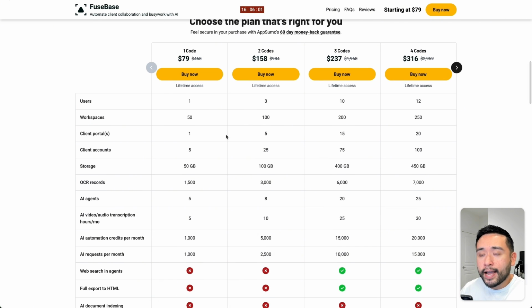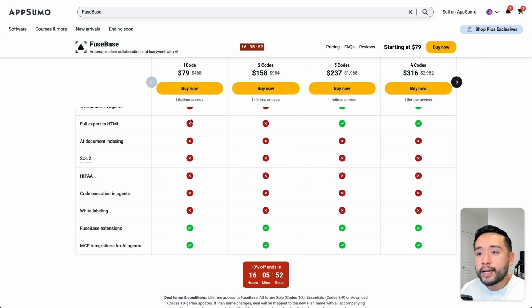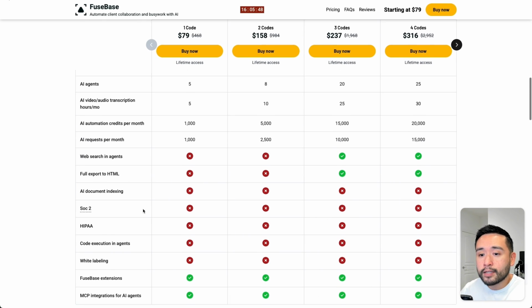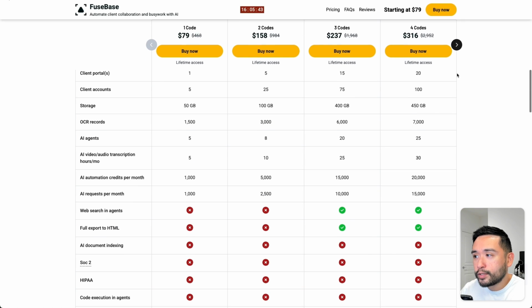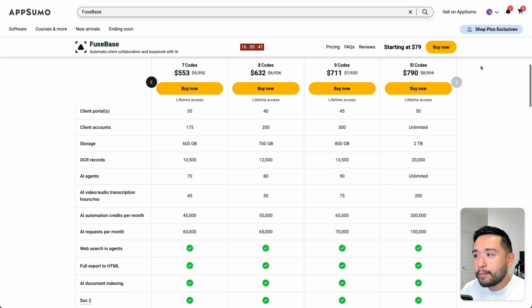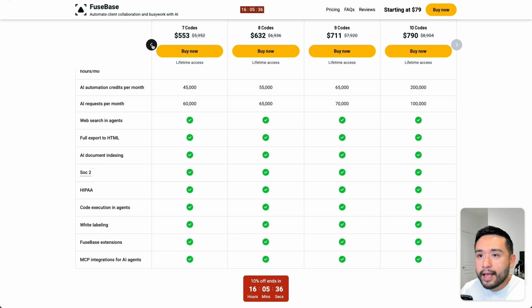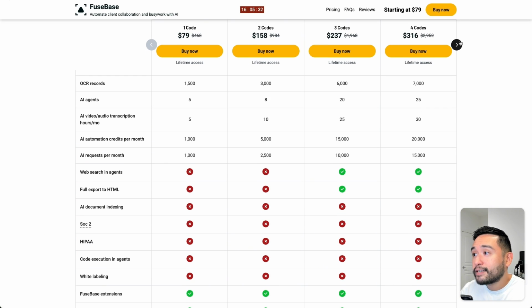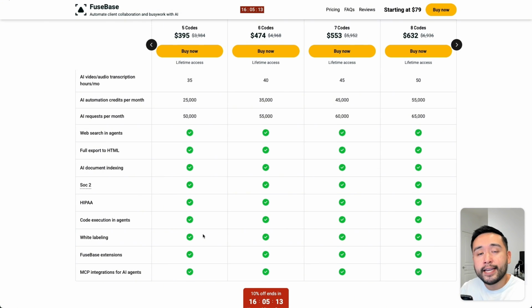Now, if you are a solo business just working by yourself, I think one code could be pretty sufficient. But if you are working with a team or many clients and also want all of these additional features, then you would need to start stacking codes. The most codes you can grab is 10 codes, which will basically give you all of the features. Now, all of the features do start at how many codes? Five codes. And you will get the white labeling, and I'll show you that in a moment as well.